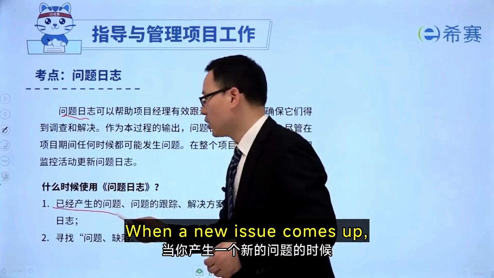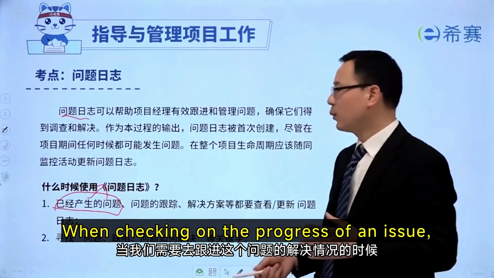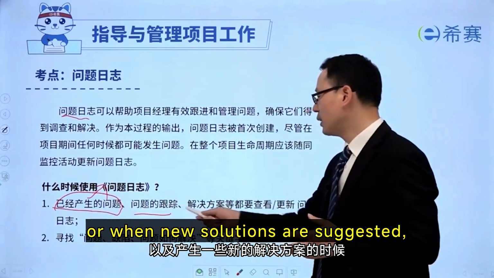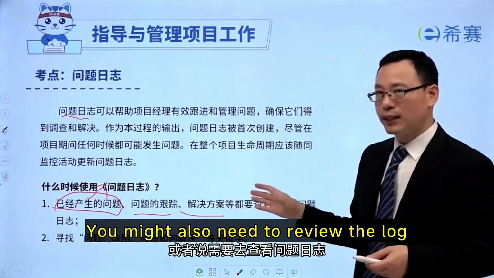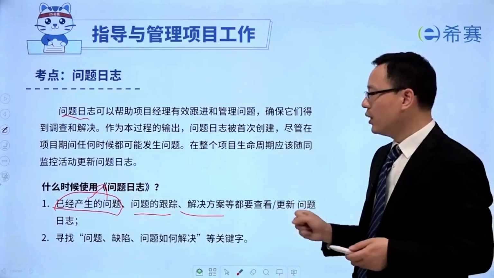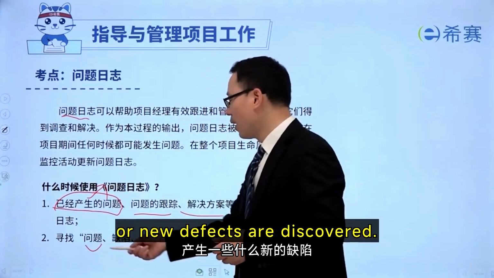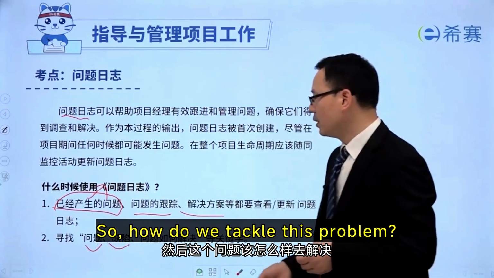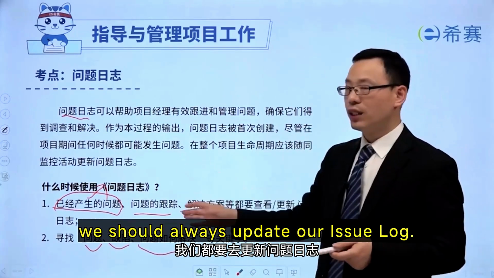So, when do you typically use an issue log? When a new issue comes up, you should update the issue log. When checking on the progress of an issue, or when new solutions are suggested, we update the issue log accordingly. You might also need to review the log. In exam scenarios, you might encounter situations where new issues crop up, or new defects are discovered. So, how do we tackle this problem? When we encounter these key terms, we should always update our issue log.